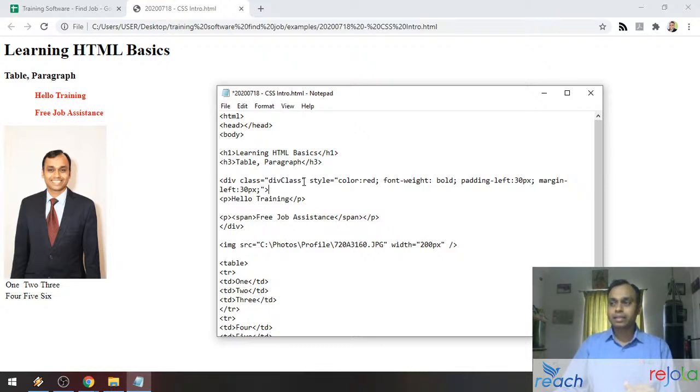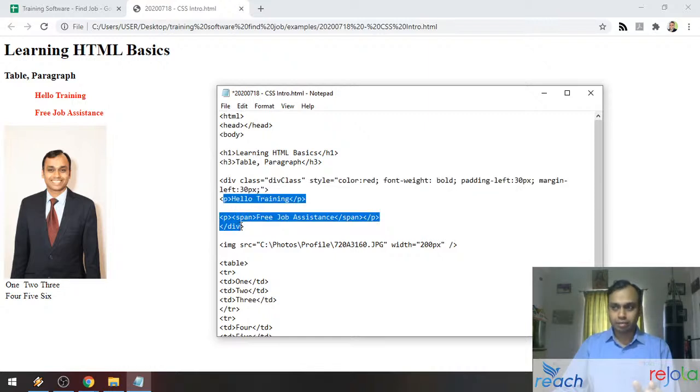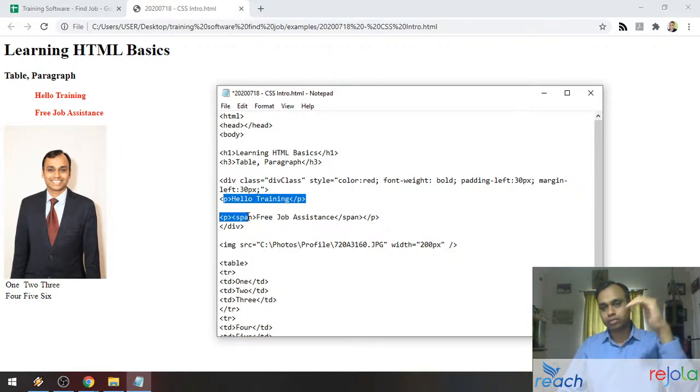I can assign these styles. Whatever styles I am giving, that is red color, font weight I said is bold. Here you can see red color and font weight bold for all the inner elements. Though I put it on div, it has actually affected the inner elements. The reason is that is how CSS works. Cascading style sheets. You apply the style on the top and the styles cascade down, like a waterfall, into the inner elements.